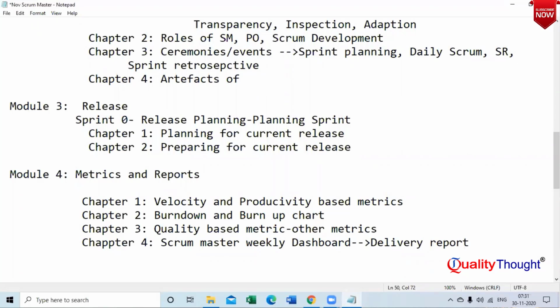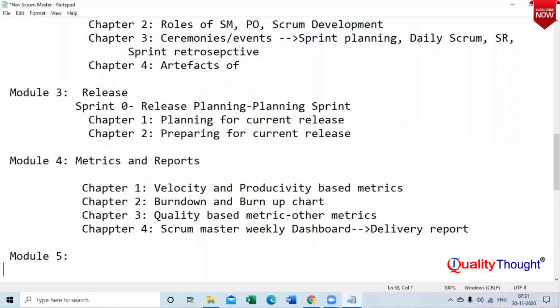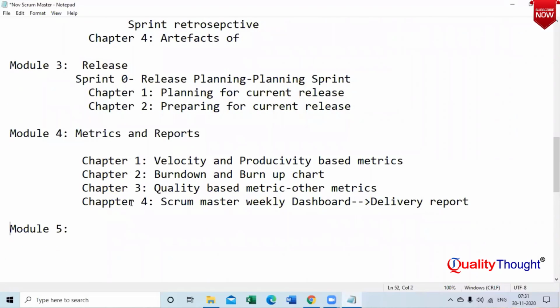So any metrics or reports, velocity trend chart, burn down chart, burn up chart, any quality based metrics. A deep dive we'll be doing on this module is specially designed to understand metrics reports. And once I complete module 4, then I'll be moving on to module 5.